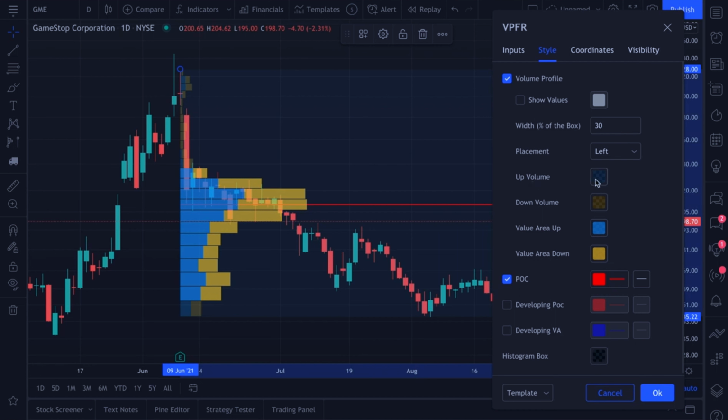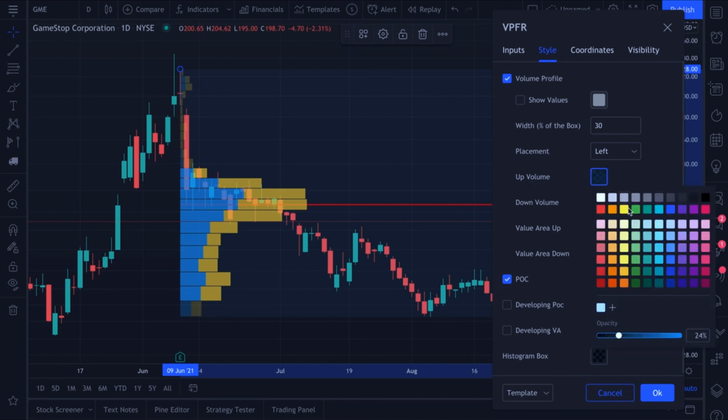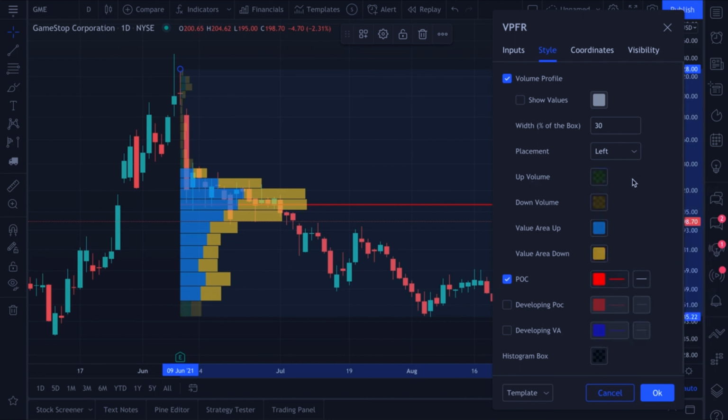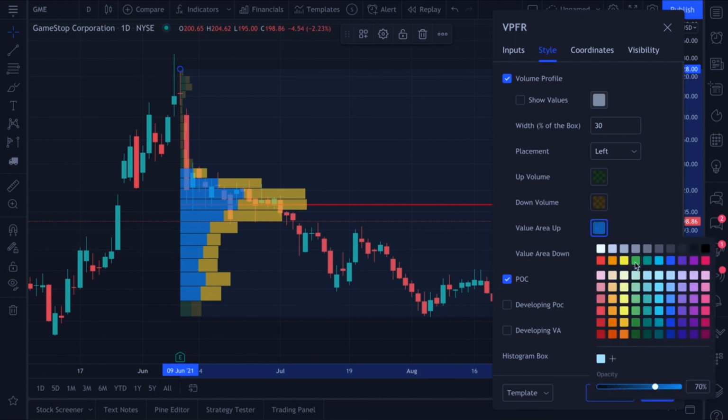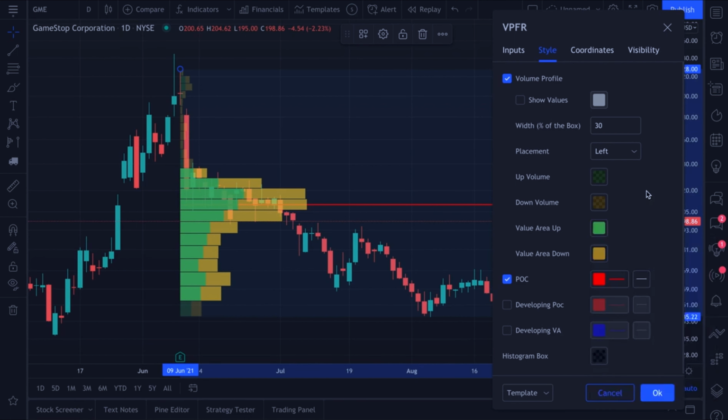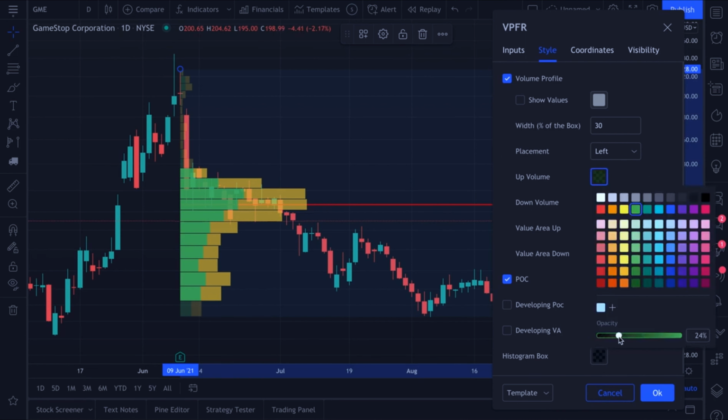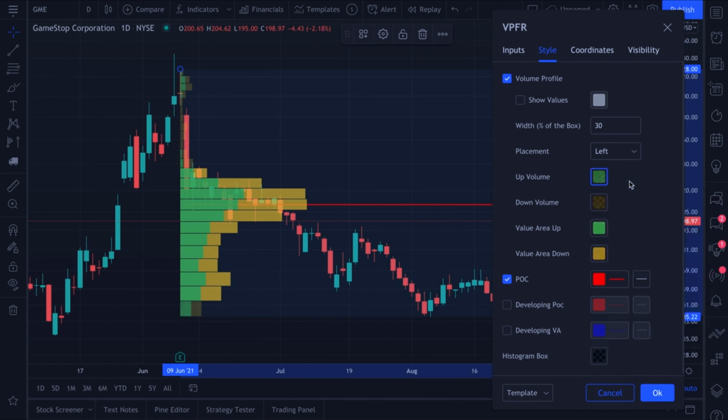So up volume, for the case of this video, let's turn it to green, because green is going to remind us that it was up. This is a move that's going up. There was a volume involved that included trades that were higher than the last. So we want up volume included, and we're going to make it this green color.